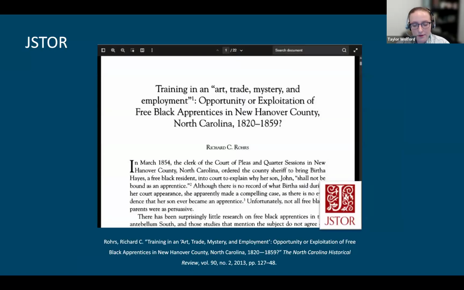Here's an example of something that you can access through JSTOR. Again, there's a lot you can access, but one thing to highlight is the North Carolina Historical Review. As you can see here, there's an article that we grabbed from the North Carolina Historical Review, which covers a whole host of topics related to North Carolina history, people, culture, places, and events.